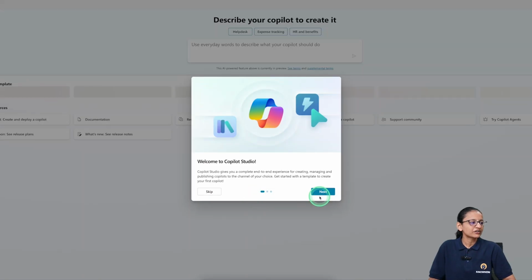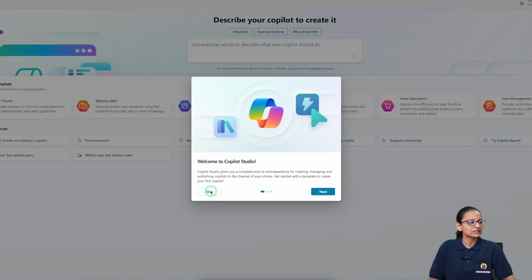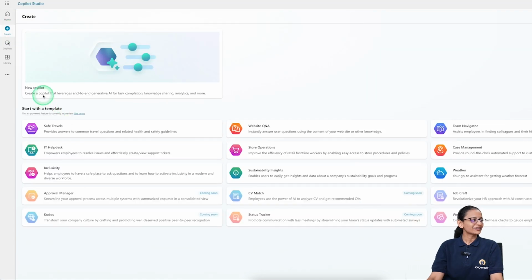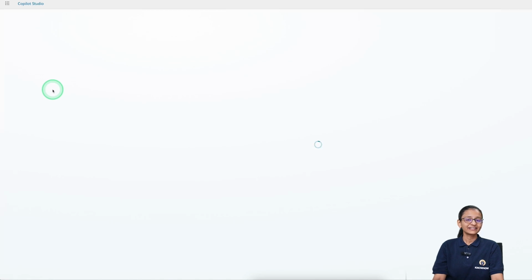Then you should click on next or skip. I want to skip, so I'm clicking on skip. So here you are logged in to Microsoft Copilot. Then you should create your Copilot. For that you need to click on create, then click on new Copilot. Then your Copilot will be created.